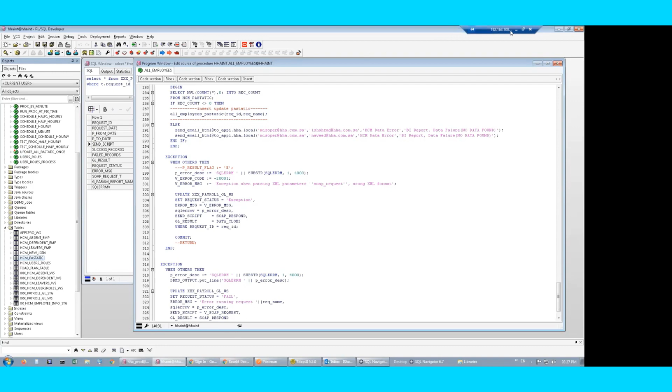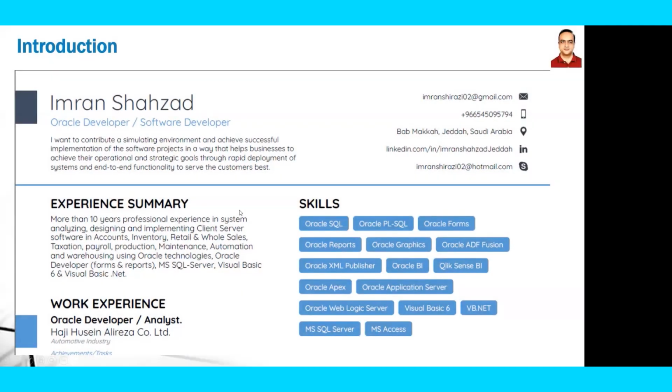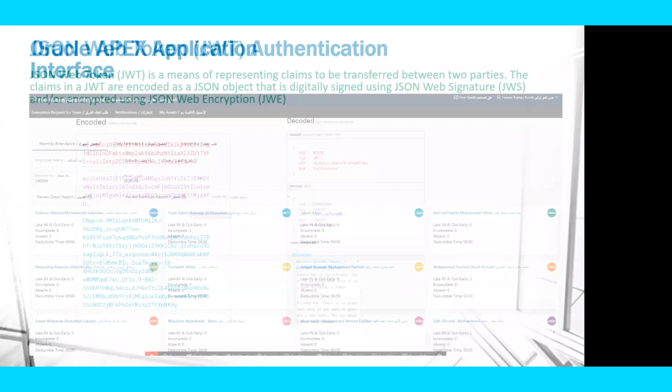Now we will go to another part. I will go back to the slides and move them. So we have covered up to here.